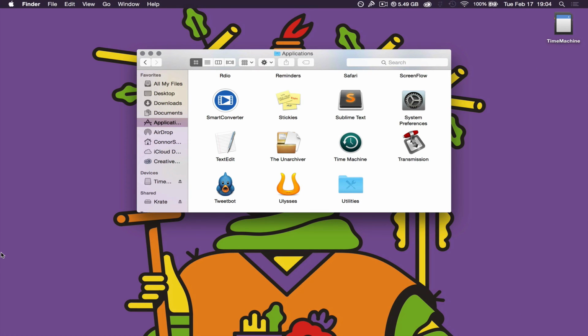And then finally, Ulysses is what I use to write if I'm writing a really long, maybe essay or research paper, or if I'm writing a long article for online and I just don't need to be distracted with any other nonsense, I use Ulysses.